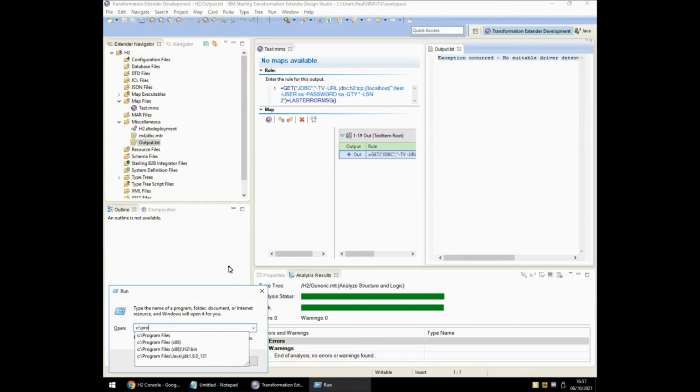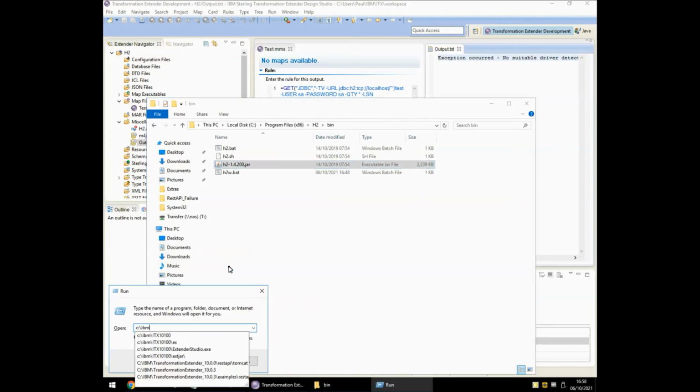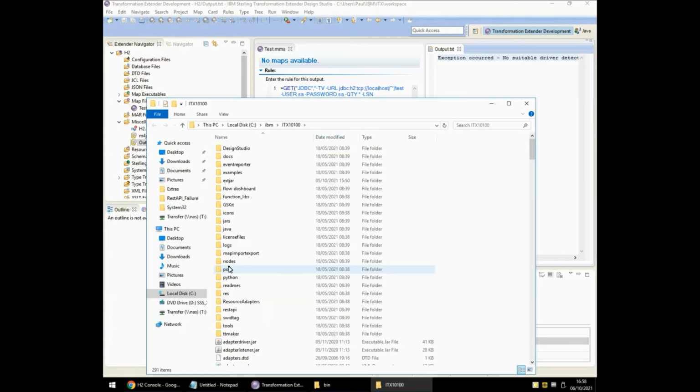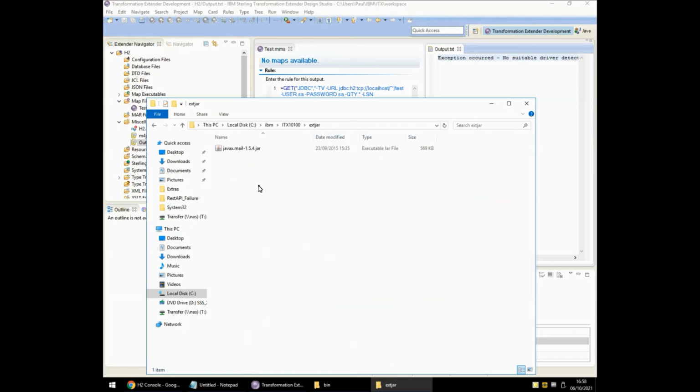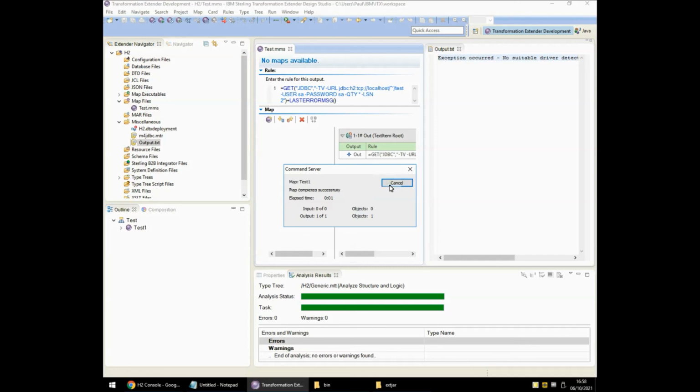If I bring up the program files H2 directory again, you will note that in the bin directory there is one jar file called H2- and then a number that indicates the version that you're running. I'm going to take a copy of that and move it into my ITX 10.1 directory in a subdirectory called extjar. I'm just going to paste that in there. Now the Design Studio should dynamically load that now, and the next time I run my map it should work. So let's build and run. The map has completed successfully.